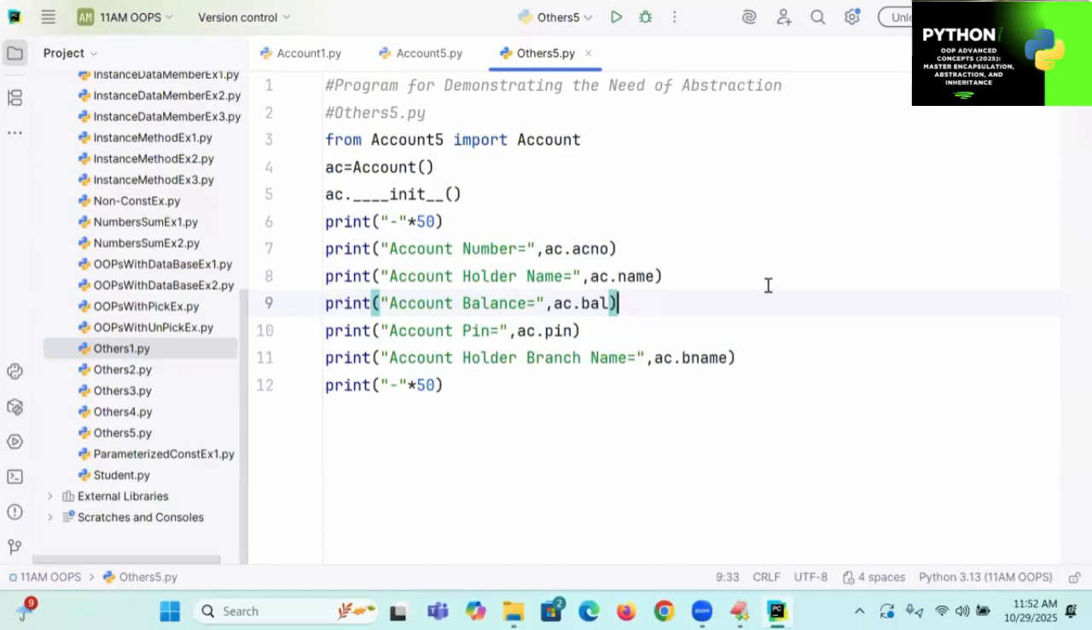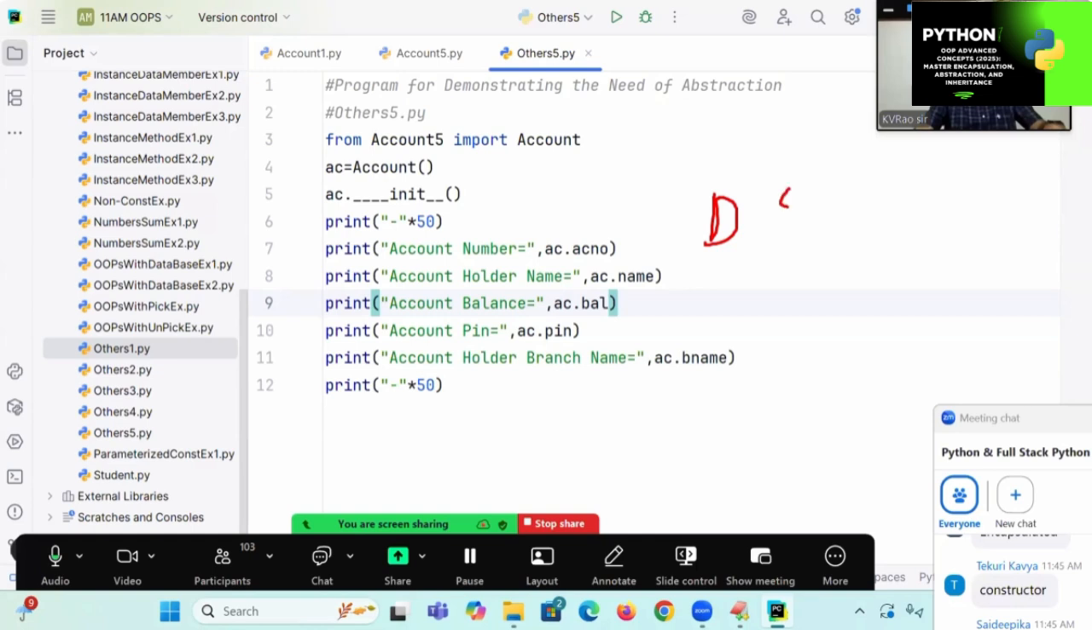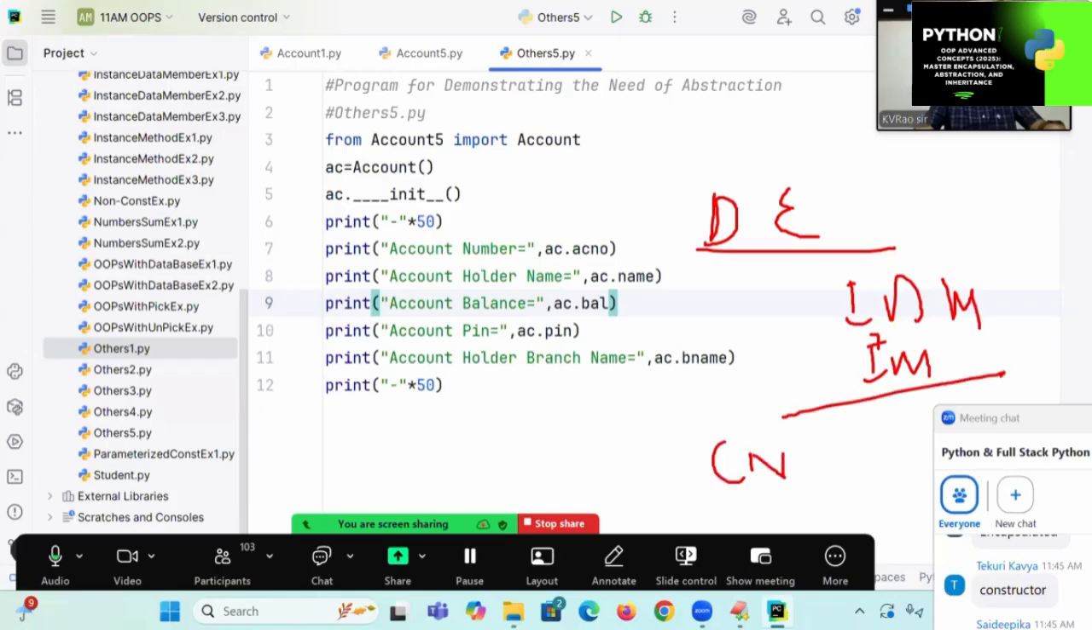Are you following this? So finally, what things are possible to hide? Data encapsulation means instance data members and instance methods are possible to hide. Class name is also possible to hide, but it is not recommended to hide.